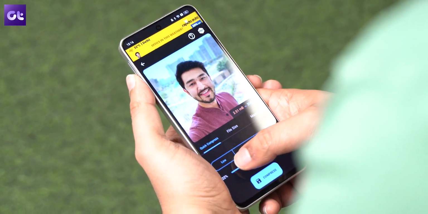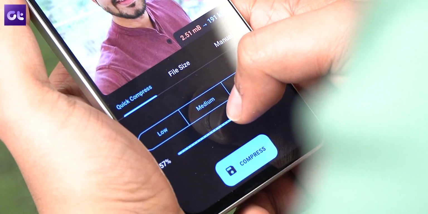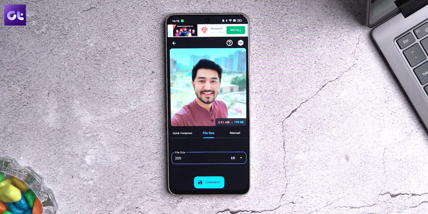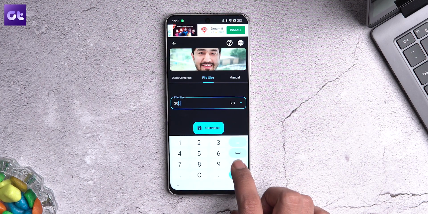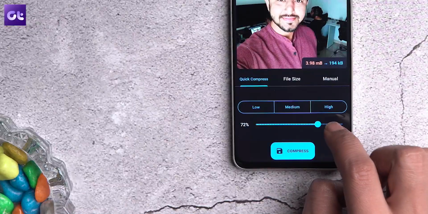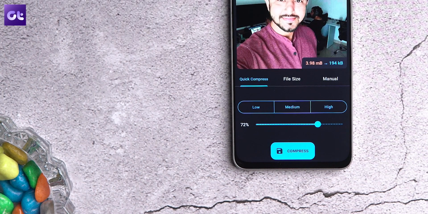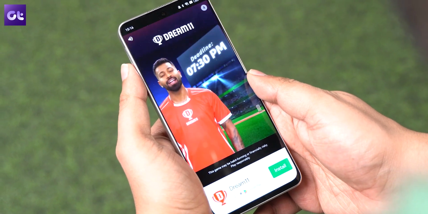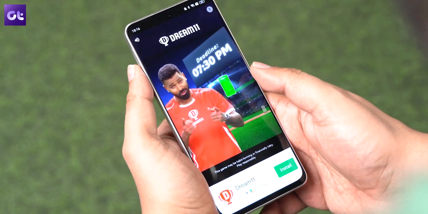It gives you a good amount of control over the compression. You can either opt for a quick compress or choose among the options of low, medium, and high. Further, you can also manually enter the file size that you want to achieve out of the compression. The app works extremely well, and the good news is that all of the features are free to use, but there will be some ads that will keep on coming up in the app. And to remove that, you can always get the premium version.